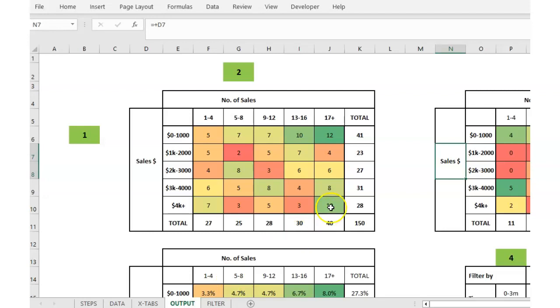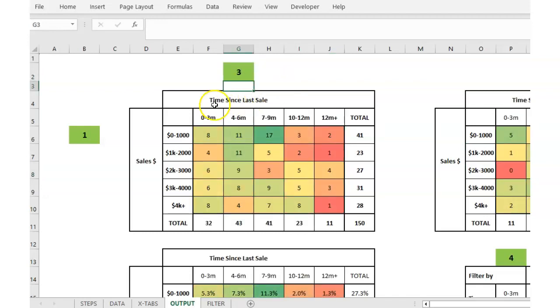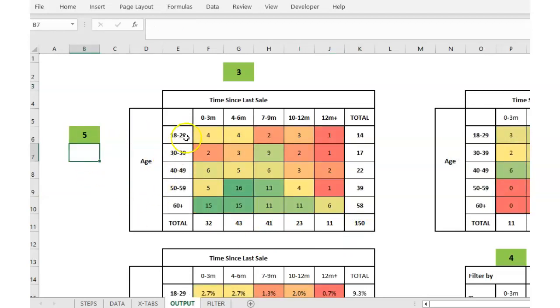So I've got some data here, and this is a crosstab table, as you can see, and I've only got 5 variables. This one's showing dollar sales versus number of sales. So I want to build it so that if I change that number there, it gives me another variable. So time since last sale, and all this changes. The crosstab changes for our 150 customers, and I can do the same thing here, and that becomes age. So it's just picking up the data, creating a crosstab.